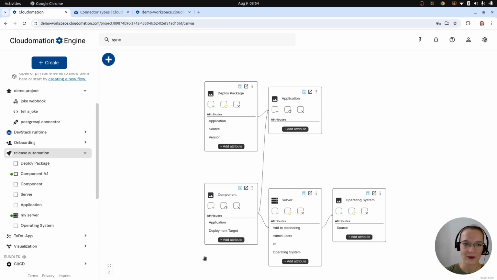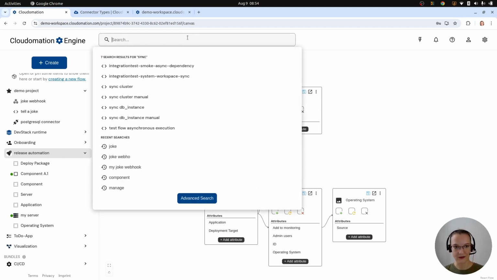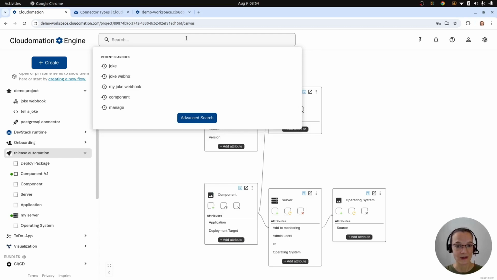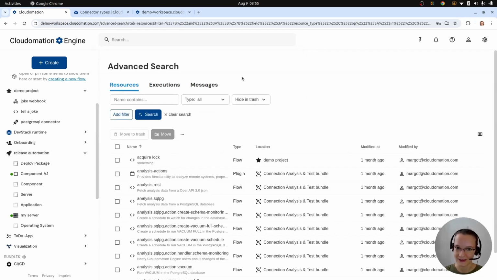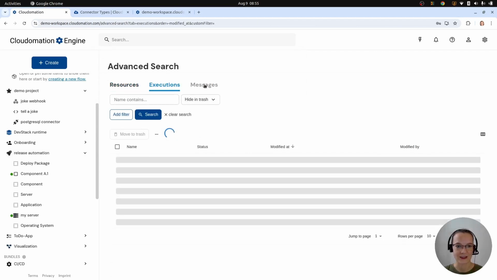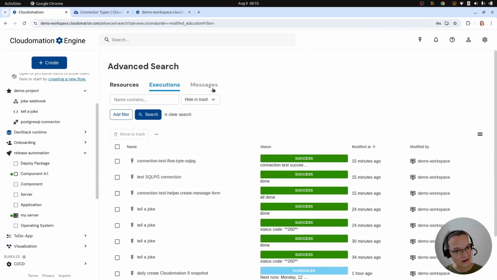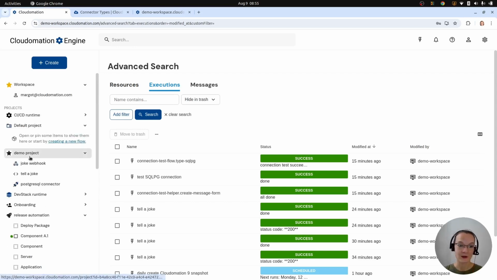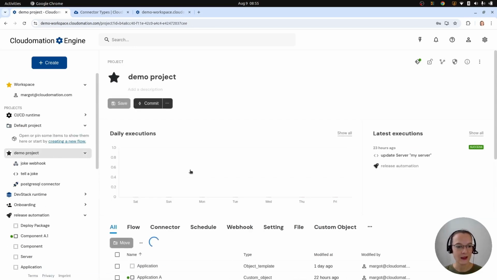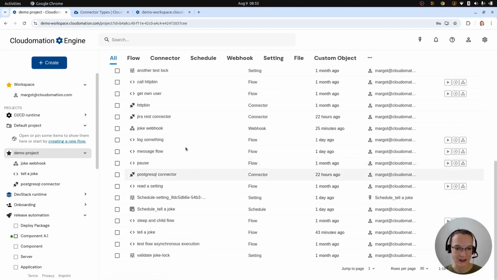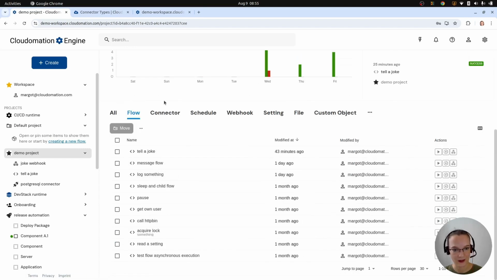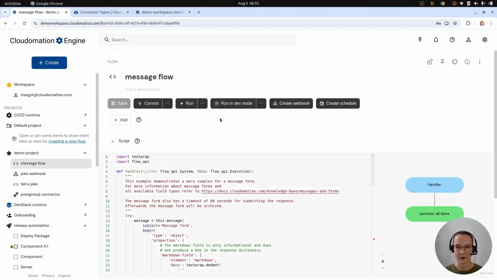Now we really have only very deep dive or advanced features available. Well, maybe one thing also to show is the advanced search. You can search resources, you can search executions. Messages are actually also one thing I haven't shown yet. Let's take a look at messages. In my demo project, I have a messages flow somewhere. Messages, here, message flow. There we go.